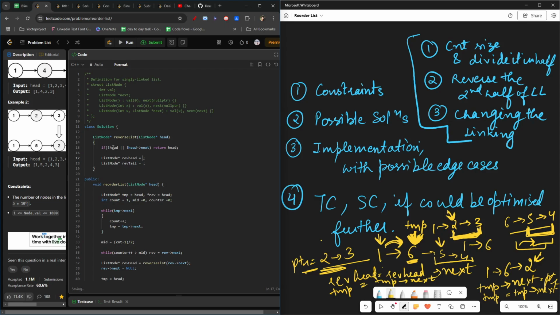Now rev head, how will we be getting the head of the linked list? We will be getting that by passing our head next into the function. Whenever it reaches its base case, it will reach the last of the linked list, and then it will return to its parent node, and at that point we'll get our head also. And this rev tail should have the particular node which is next to the head node, so that we could reverse them. Tail and head should be reversed.